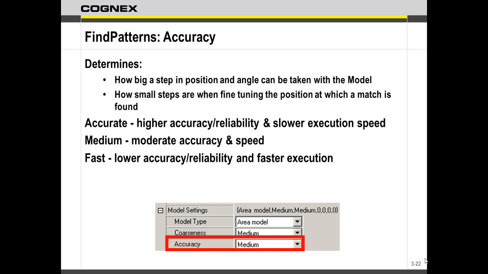Do I want it to be fast? If I want speed, I'm going to have to give up accuracy. If I want it to be very accurate, I'm going to give up speed. Because what we're going to find is in any machine vision application, you're going to need to make this choice. Do I want accuracy or do I want speed?